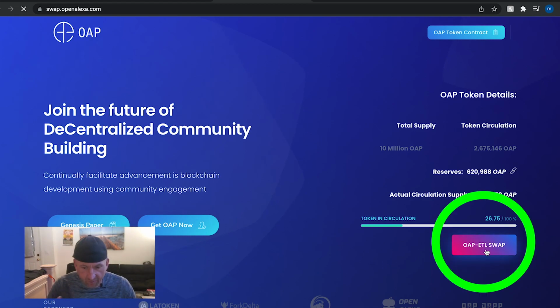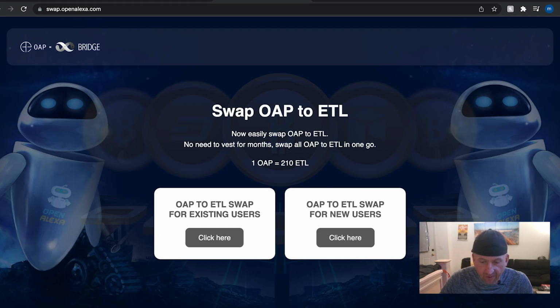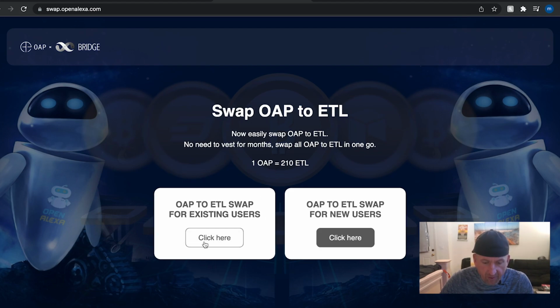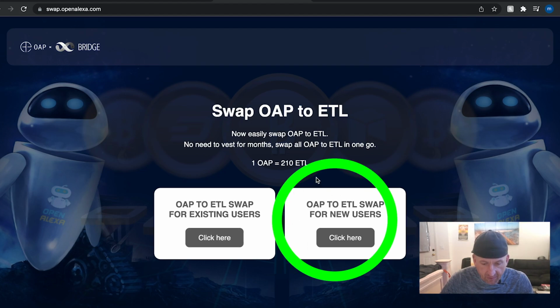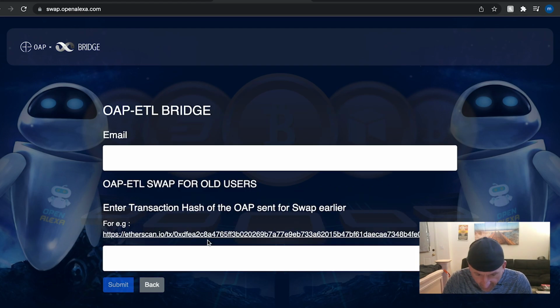And this is where you guys get confused, so I will break it down for you. If you previously used the OAP bridge, the one that they had before, you click on this button. If you did not use the bridge, you click on this button. It's two separate processes. So let me walk you through the first one. We're going to click here because I have already used the bridge.